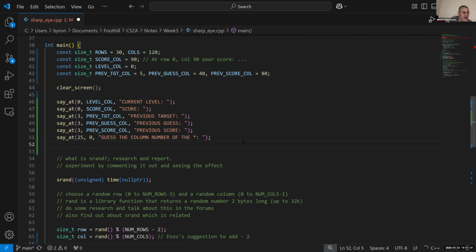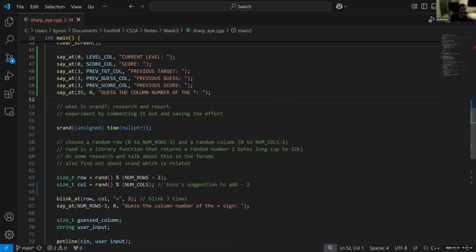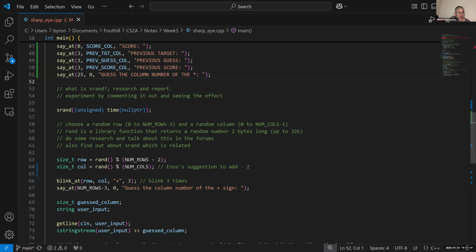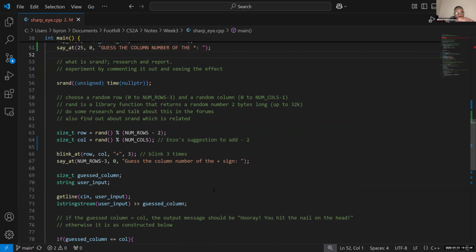Num rows. No, you already have that on line 64. You see that line 64? Oh, right. Yeah, a row equals rand percent. I think num rows minus 10. Num rows minus 5 up and 5 below. Okay, num rows minus 10.